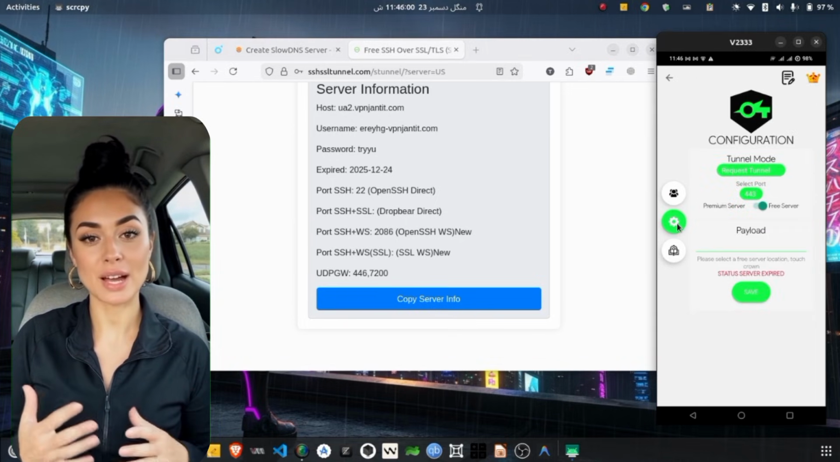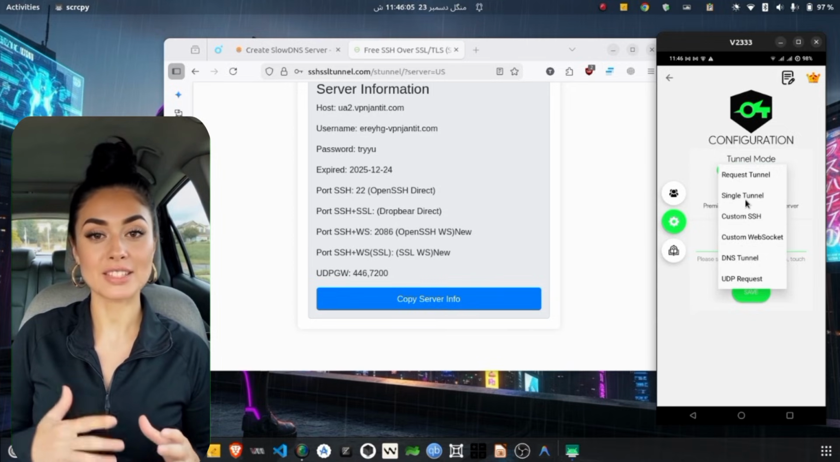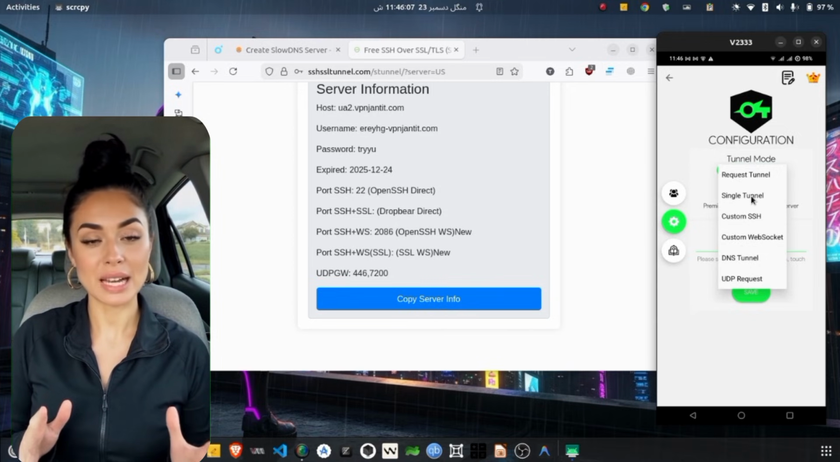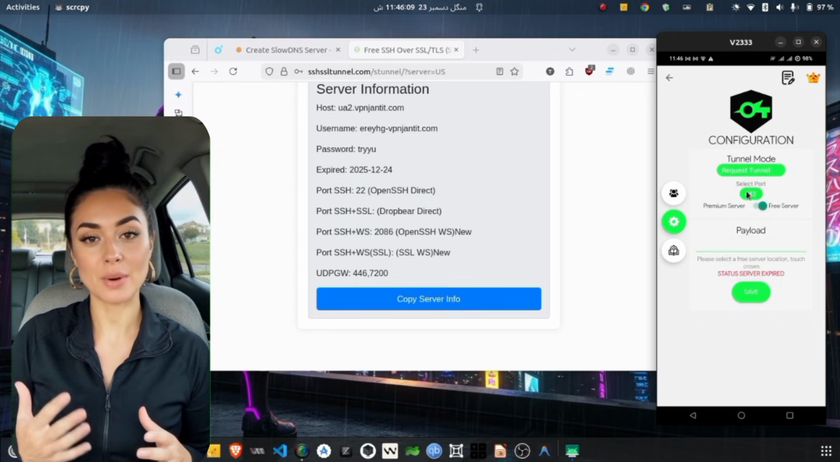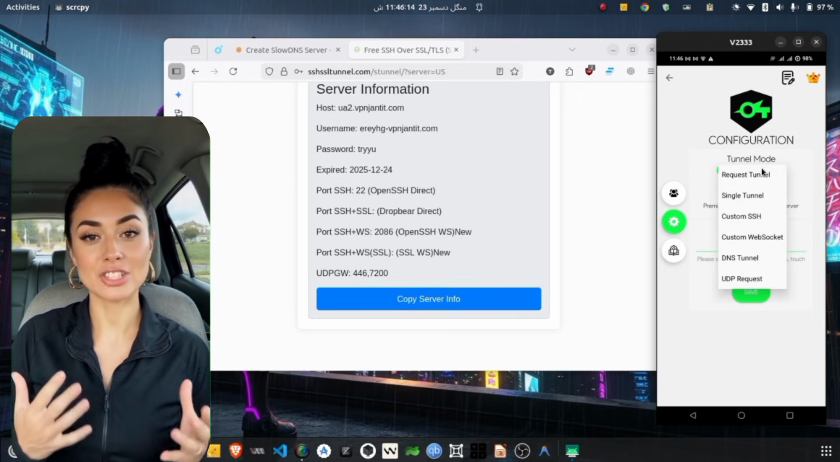Now we need to configure SSH settings. Look for the three horizontal lines, also known as the hamburger menu, usually located at the top of the screen. Tap on it to reveal the sidebar menu. From this menu, select SSH settings.